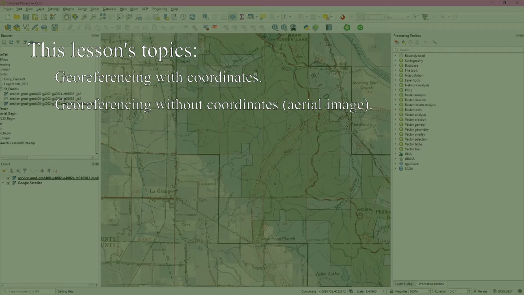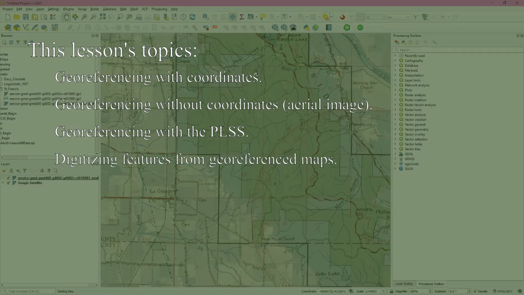And finally, we'll use the Public Land Survey System, or PLSS, to georeference a map. The PLSS is specific to the US, and even then not in use everywhere. For those states that use the PLSS, this is very helpful in georeferencing maps. The lesson concludes with a quick introduction to digitizing features from maps. As always, timestamps are available in the description so you can jump from section to section.